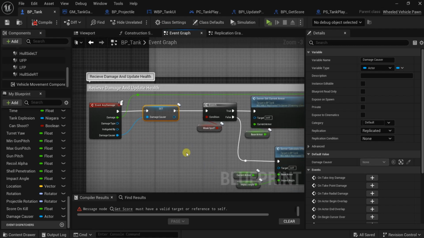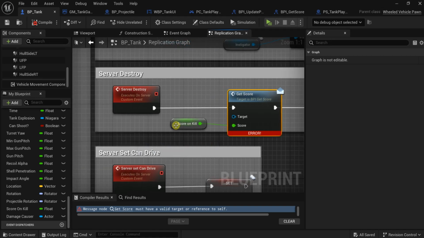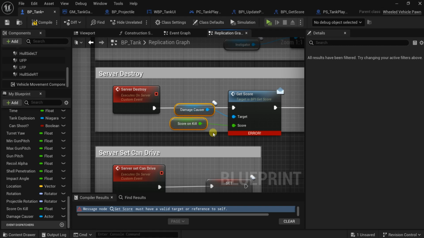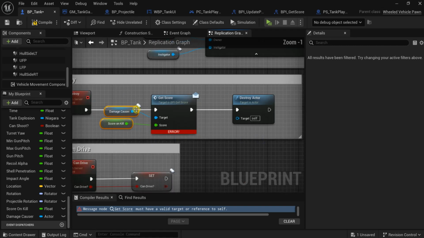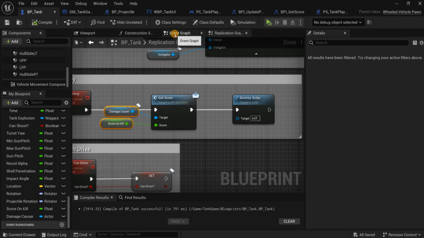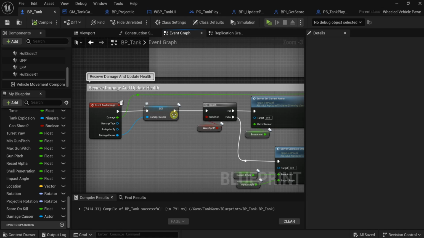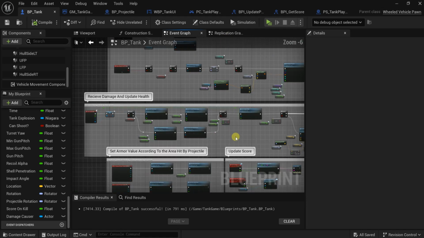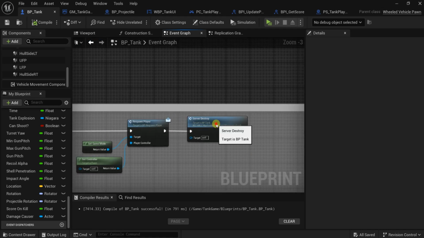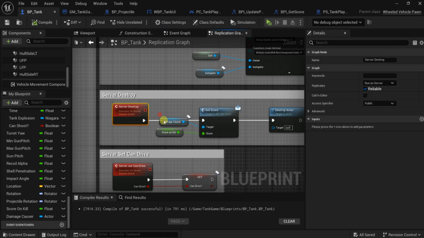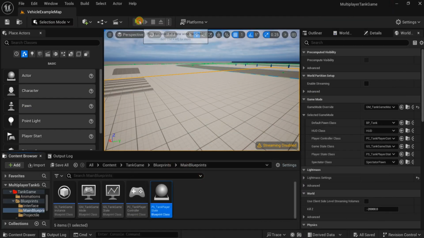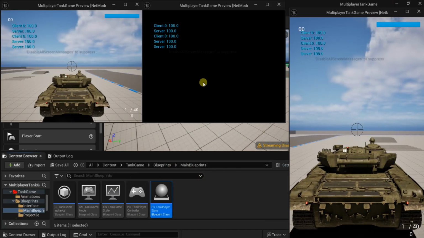I think the problem is that the damage causer is not able to load fast before we destroy the vehicle, so it is better to save it here and load it here, then call the interface here in the server destroy before destroying the vehicle. Now let's test.